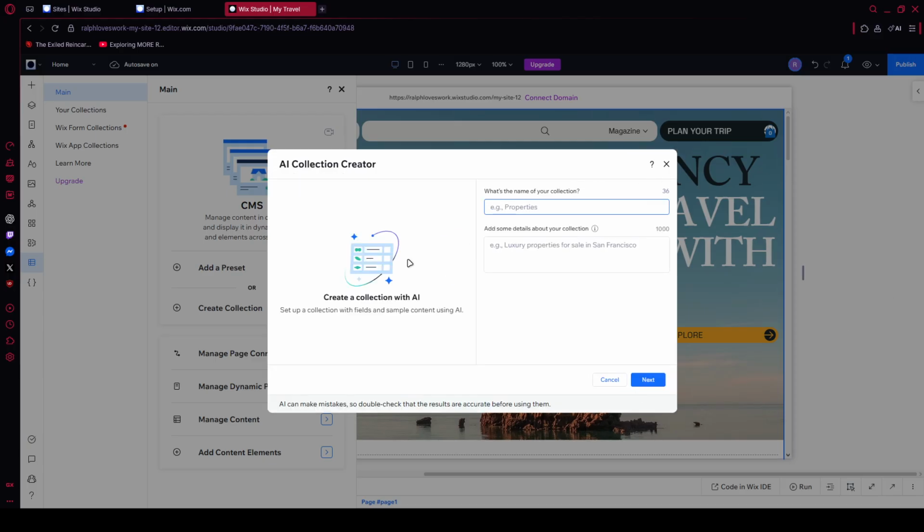Wix offers 3 methods. Create with AI is the fastest way to get started. Just describe your collection in one sentence, like a library of vegetarian recipes with ingredients, cooking time, difficulty, and photos. And Wix will generate a complete example structure and sample items to work with.